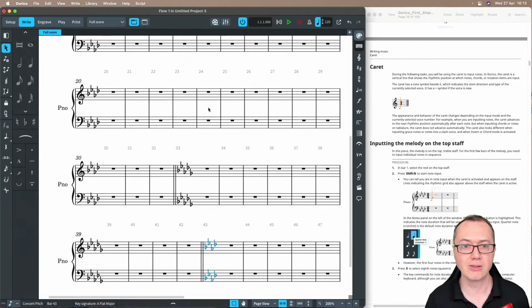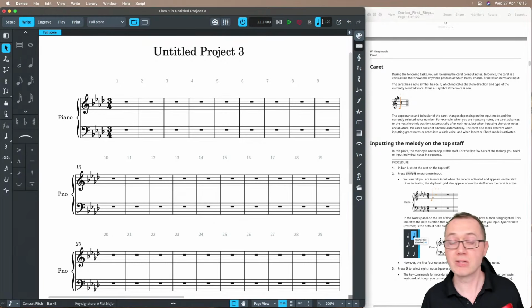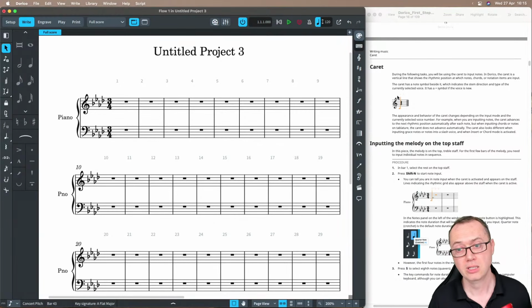Now the caret, now this is important, it says we want to input some notes. This orange line, a bit like the flashing line that you have if you're in Word or a word processor, shows you where you're going to be inputting music. So if that is on, you're inputting music. If it's not on, you're editing things.